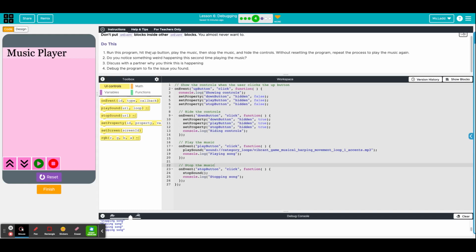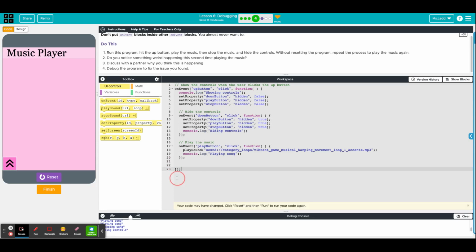For one thing, let's see here, hit the up button, then play the music, then stop the music, and hide the controls. Let's see if we can hide the controls. Okay, so it does hide the controls. These are hidden, but they're still on the page. So let's try, first off, stop the music. I'm going to Command X. I'm going to put this outside of that initial on event listener. Command V. I'm going to take the play the music and do the same thing.